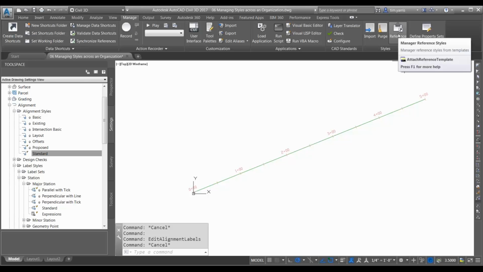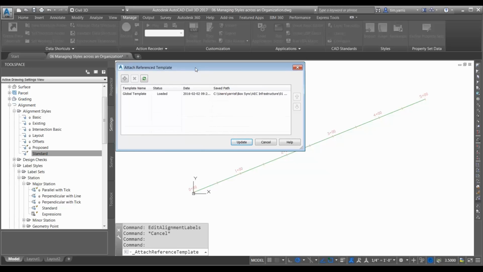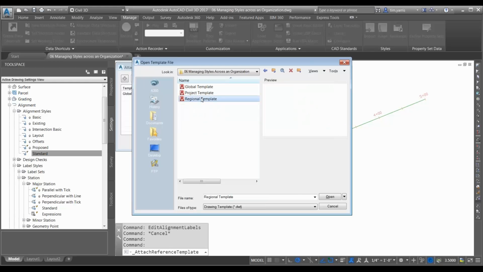If I go back into the styles panel, to attach reference template, now I want to attach another template. I'm going to grab, out of my favorites, this regional template. I'm going to show you how things cascade from template to template and see which one wins. This regional template has a lot of the same style names as are included in that global template that I already brought in.